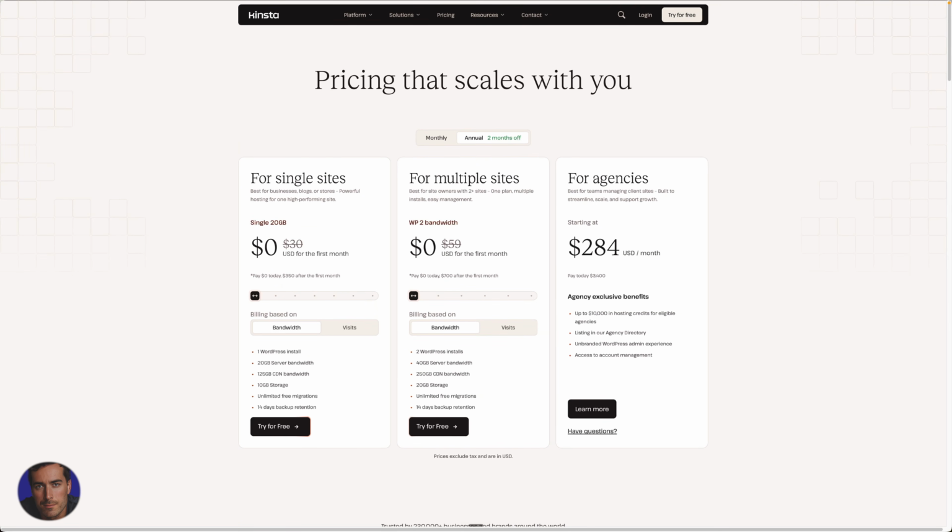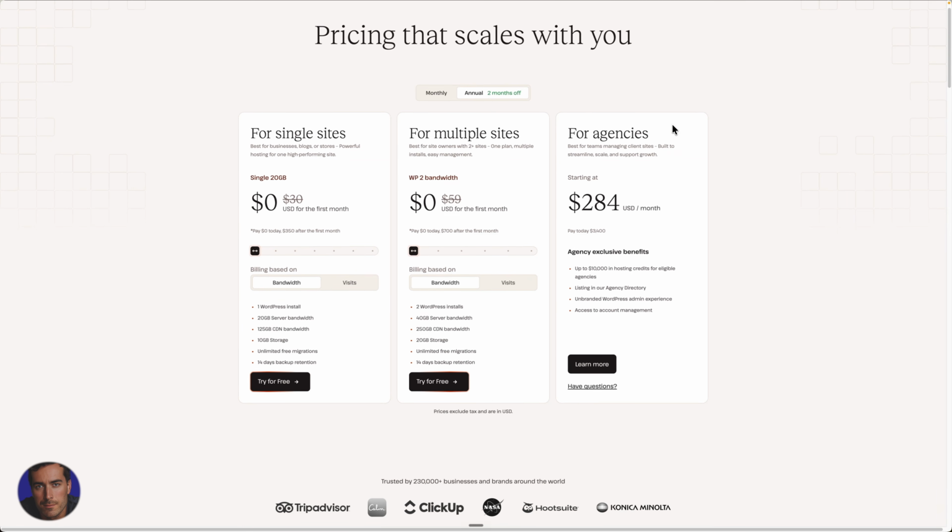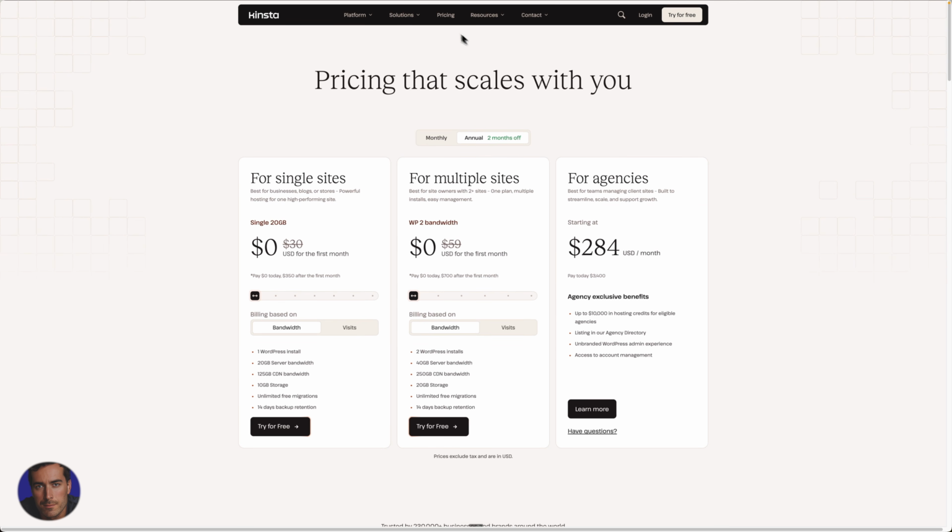How much does Kinsta cost? Well, I'm right here on the pricing page and I'm going to go through all of the pricing in detail right here so you understand what you're getting. I'm right here on the main pricing page, as you can see at the top here.